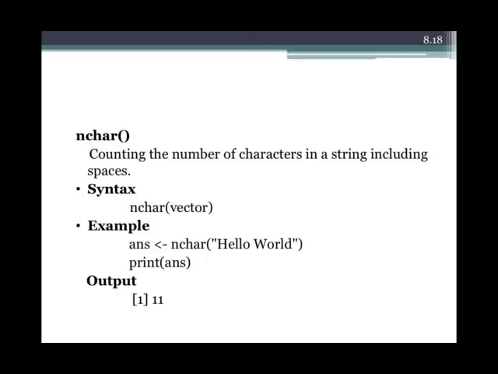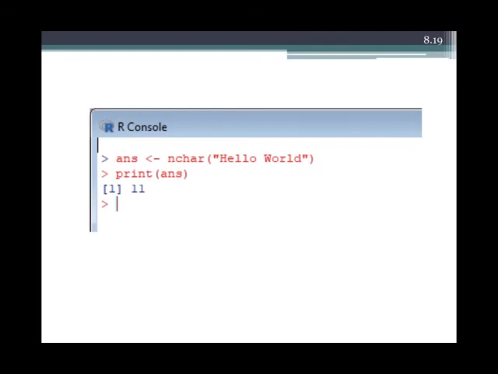The next function we can look at for strings is called the number of characters, abbreviated to nchar, the letter N, C-H-A-R. What this function does is it takes a vector as an argument and returns the number of characters. So in our example, we have taken the vector as hello world, it's a string. We have applied the function nchar and assigned the result to a variable called ANS, answer, and printed it. You can see the value 11. Same example taken from the R console, you still get the answer 11.